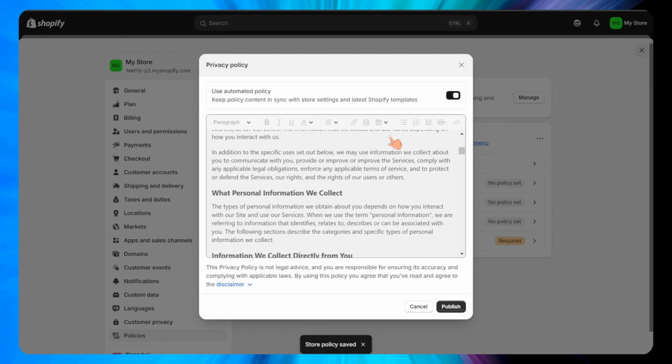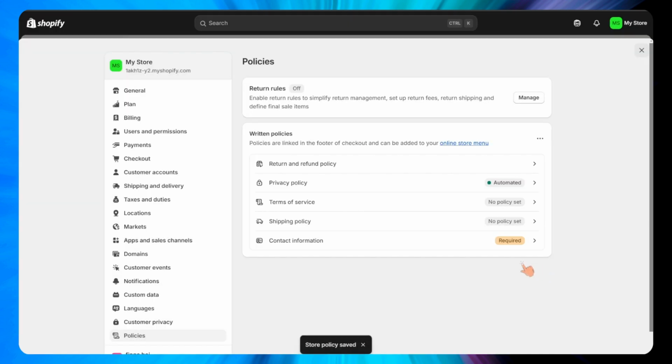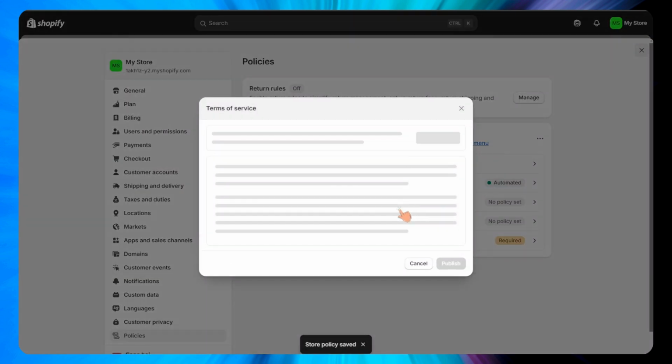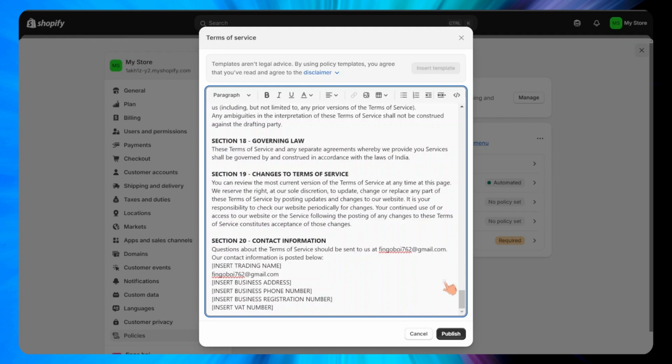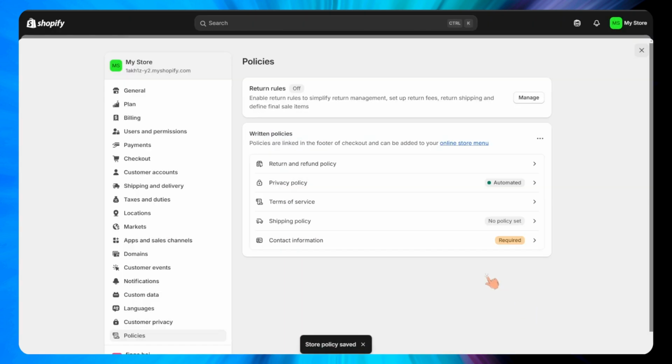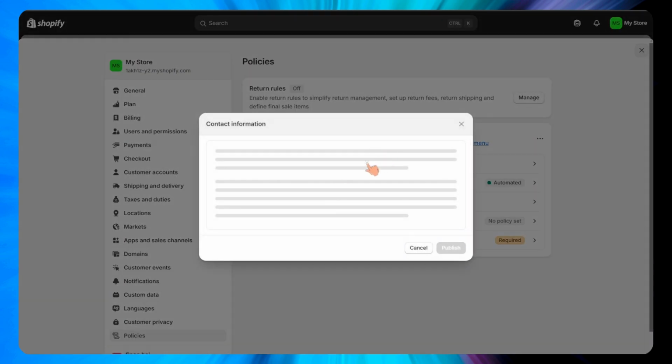Once you choose a template, you can use the rich text editor to customize it. You can add links, images, and format the text however you need to fit your store's brand. When you're happy with your policies, don't forget to click Save. This will automatically publish the policies, and they will appear at the footer of your checkout pages. This helps ensure that your customers can easily access your policies while making a purchase.